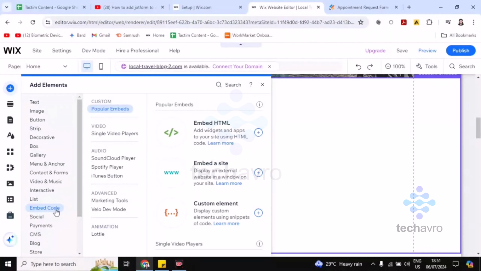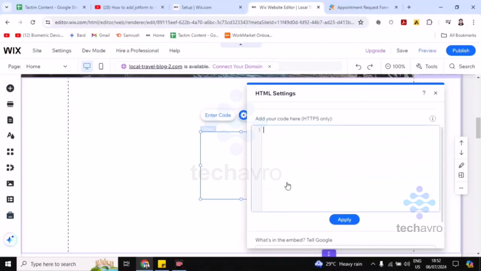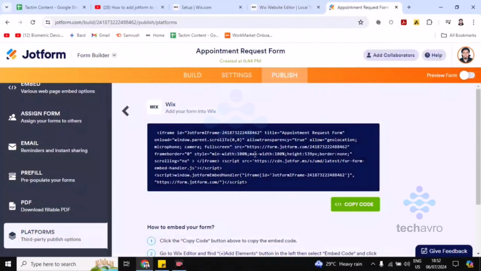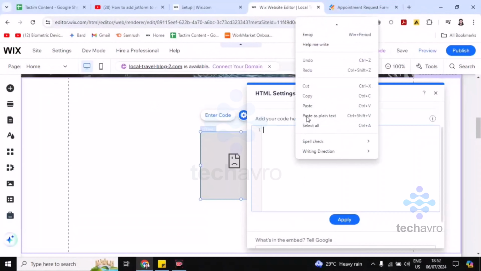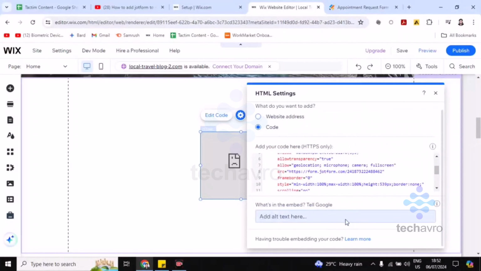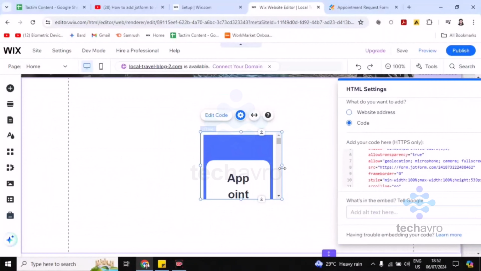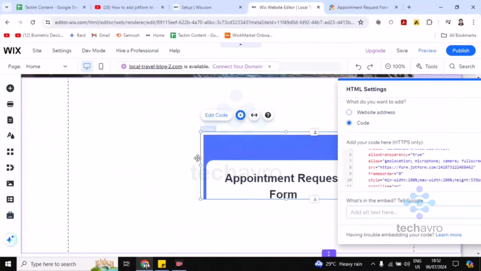Click on embed code. Click on embed HTML. Then you have to choose the code one. If you find this one, you have to choose this one first. Now you have to click on that, and paste the code that you have copied from here. Just paste it and click on update. So now here you can see the Jotform has been updated and it has been embedded.